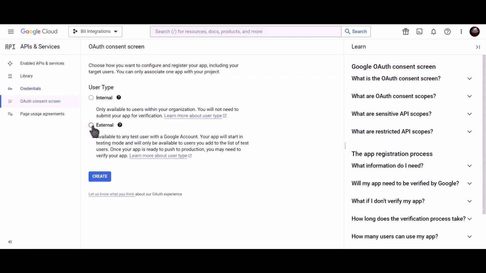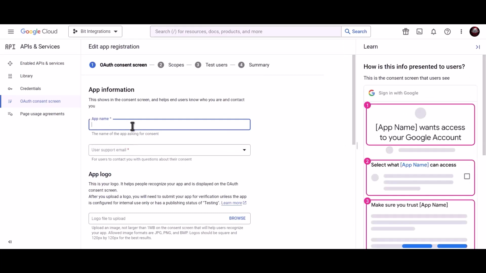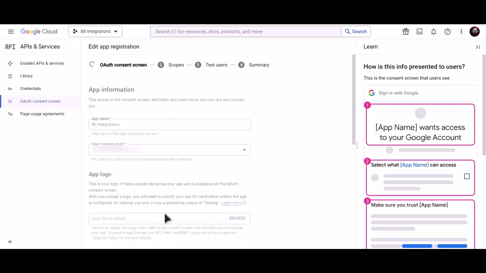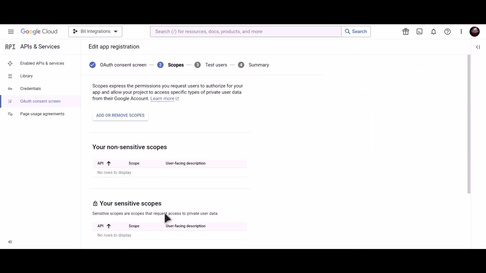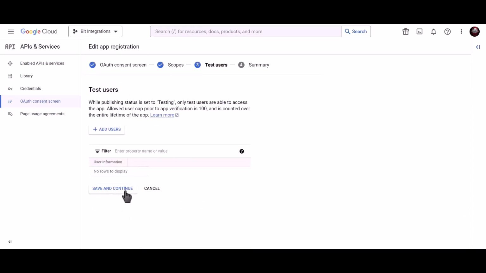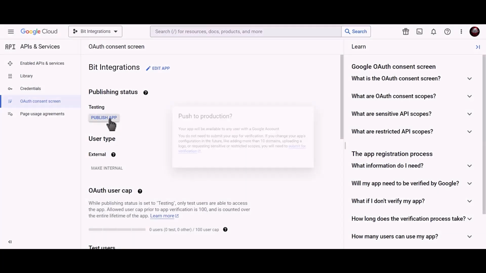Choose External. Click Create. Give a meaningful app name. Give a user support email. Give developer contact information email. Save and continue. Back to dashboard. Click on Publish App.